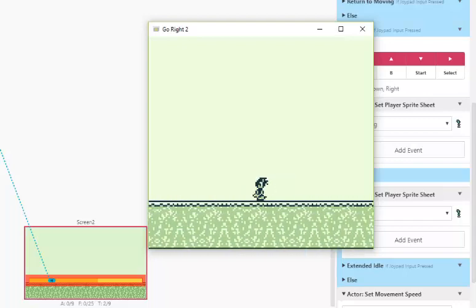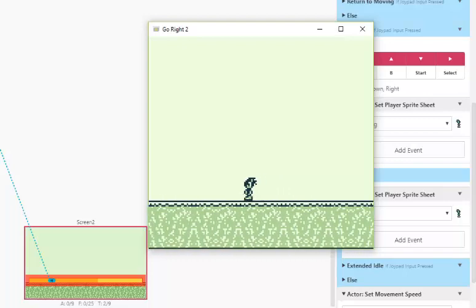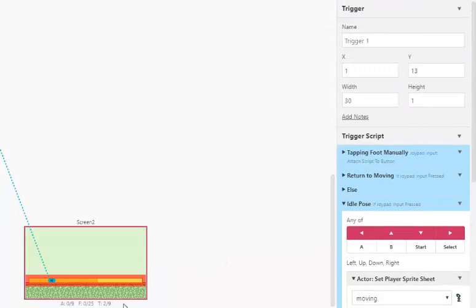But the animation where after 15 seconds he'll start tapping his foot, that has been consistent. That's always working for me. And I did that by putting that long script I showed you in a trigger that I extended to be the length of the entire walking area.